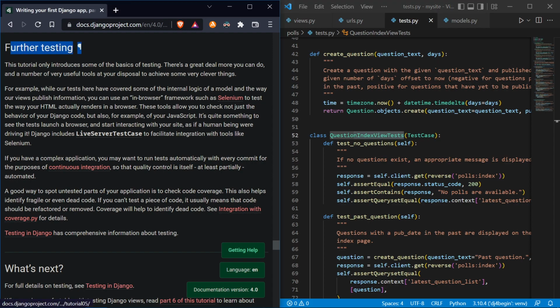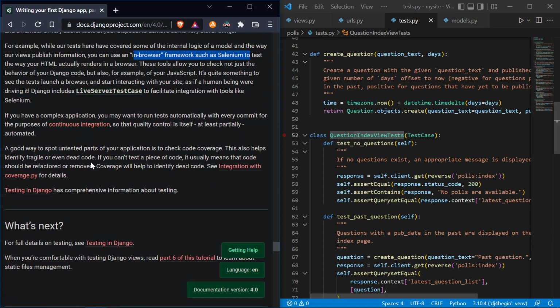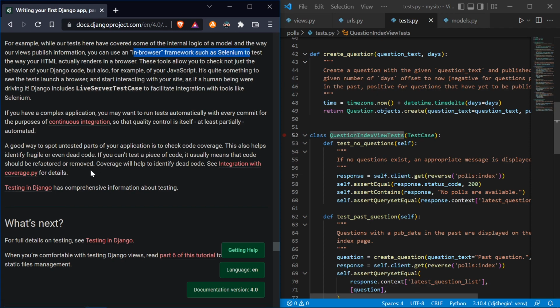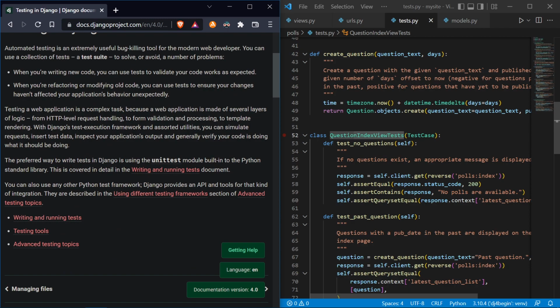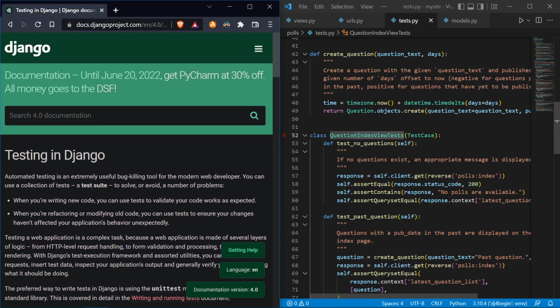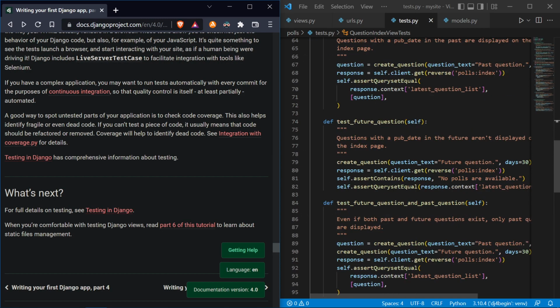Further testing. This tutorial only introduced some of the basics of testing, and that is about as much as the basics cover. There's a great deal more you can do, and a number of very useful tools at your disposal to achieve some very clever things. For example, while the tests here covered some of the internal logic of a model and the way views publish information, you can use an in-browser framework. They are introducing more items, and you can go for continuous integration with coverage. For more detail, you can go to testing in Django, which is at the advanced level; when we do intermediate programming, we will go for that. But for the beginner level, this is good enough.